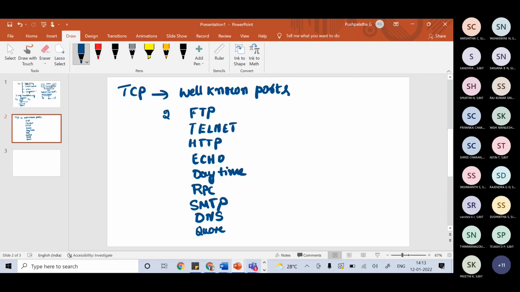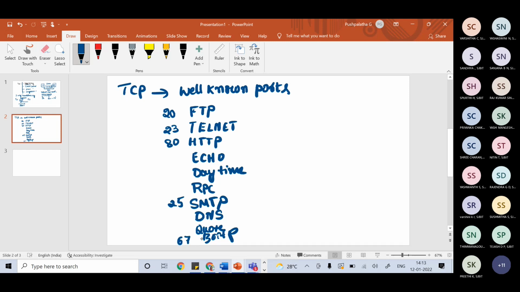Say, for example, FTP, I know the port number is 20. Telnet has port number 23. HTTP is port 80. SMTP we have 25. And Bootstrap, I think somewhere around there. BootP is also there. BootP protocol comes somewhere around 67, basically. There are different port numbers which are allocated.